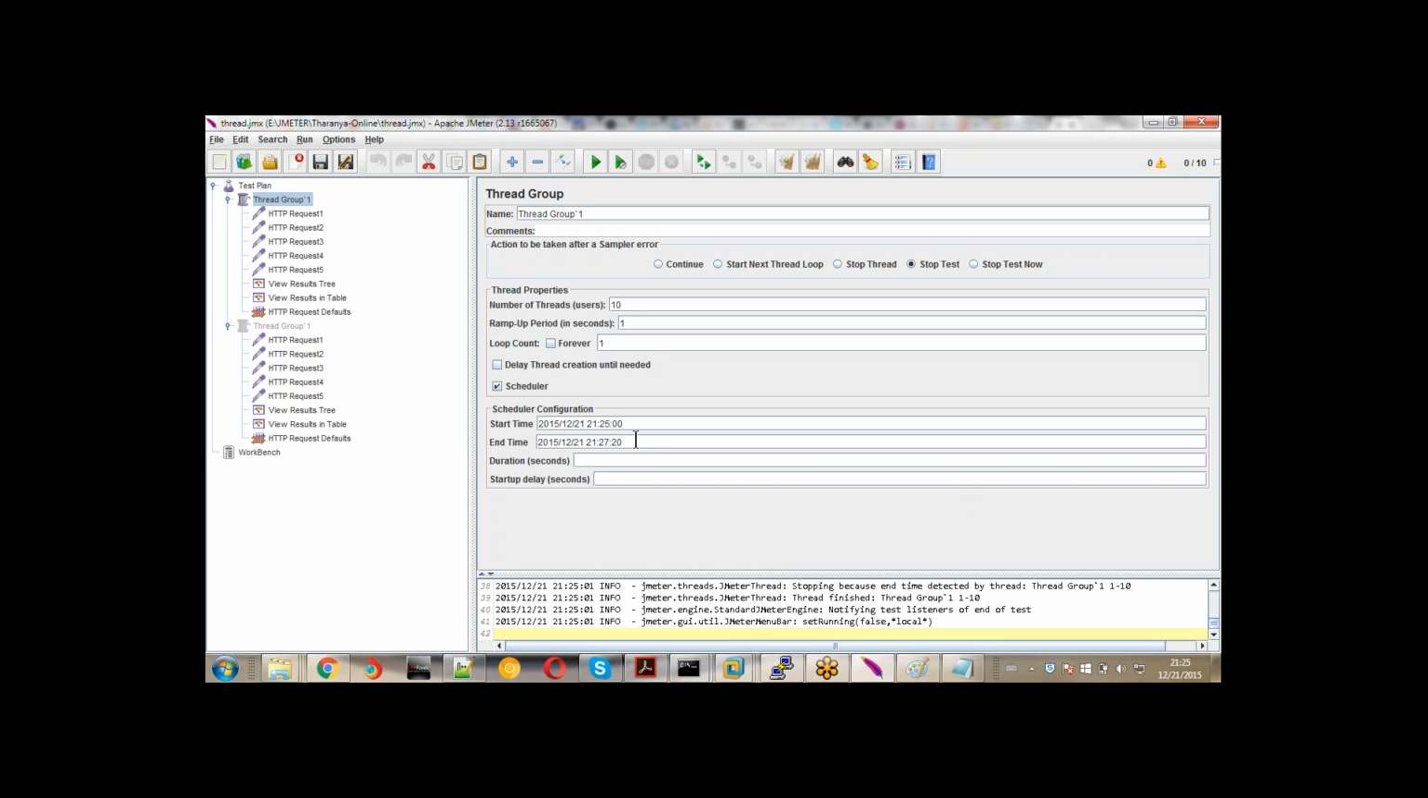So now the script will be stopped at 27, or will it continue the execution? It won't stop. It will continue for the full 5 minutes of time. So it won't consider the end time. Now, suppose your script is taking 1 minute of time and you have given a time difference of 5 minutes.